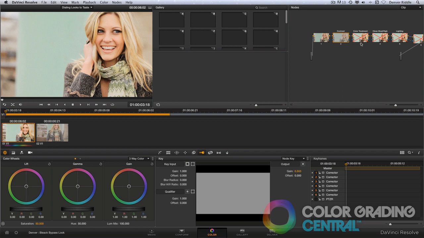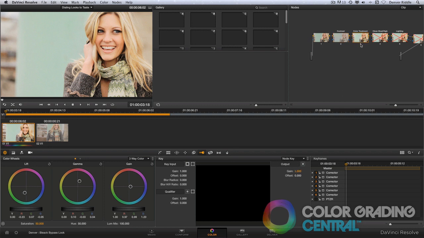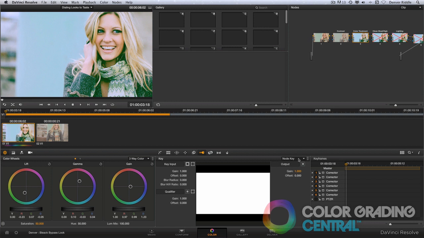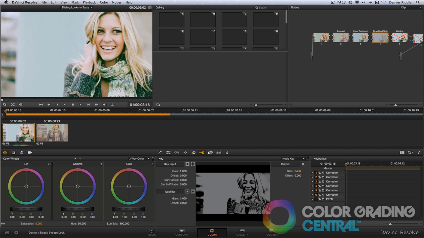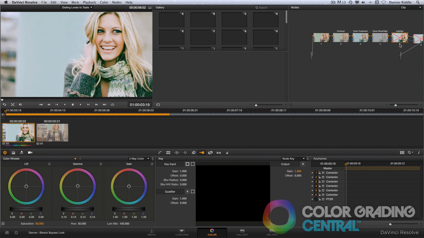Continuing on to the other nodes, I'll enable the color treatment and adjust it to taste. There, that looks good. Now I'll enable the chroma light and dark node and adjust it to taste. Okay, I think that looks good for the shadows and highlights. And finally, I'll fine-tune the lighting adjustment until we're getting some nice focus.